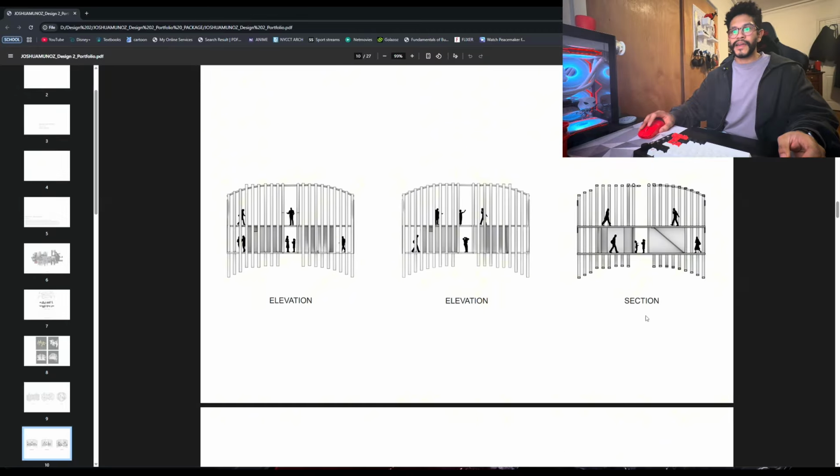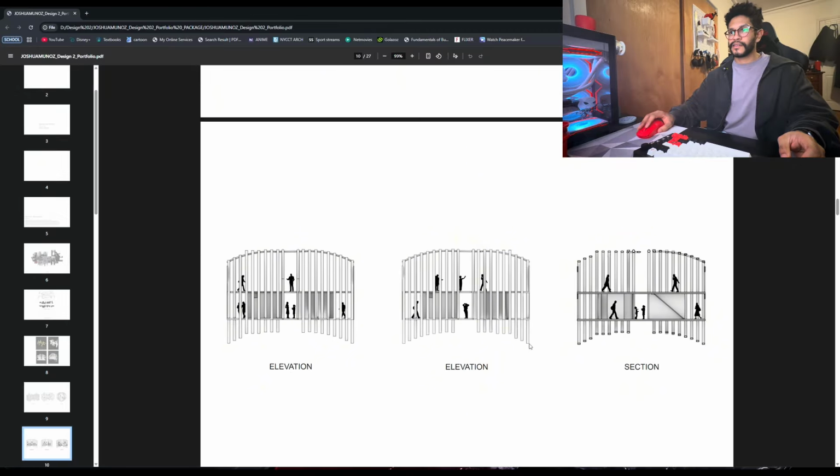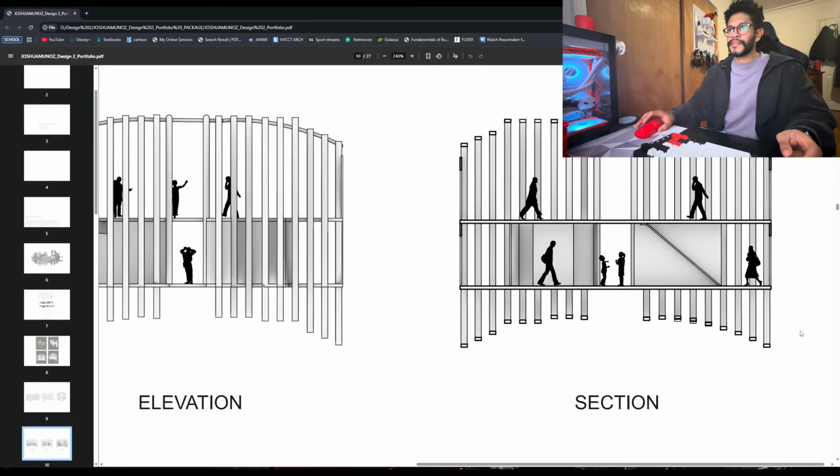Then here we have my elevations and the sections. All three look very similar as it is a very symmetrical design. But in the section, you can see the way that this bridge would be used to be walked through, and there's also ramps that go up to the second level. It would be a second level that's mostly full of planters and a garden, as it would be a better view of the street looking out to the bridges.